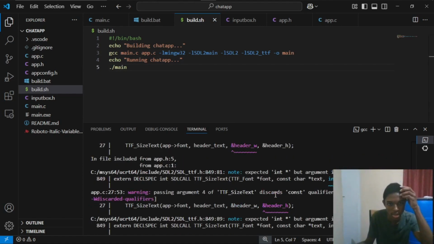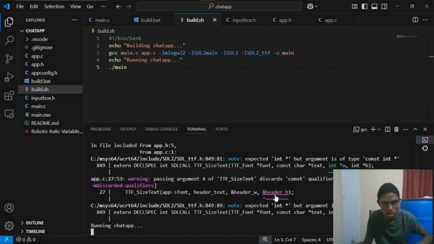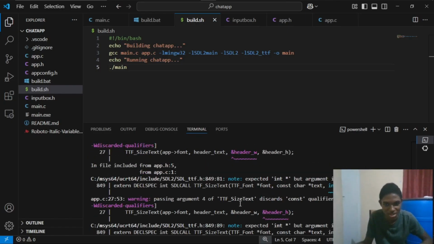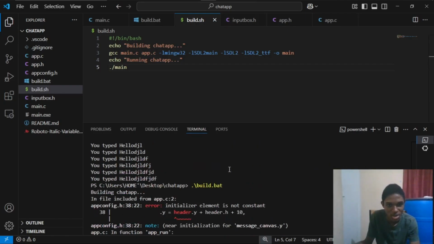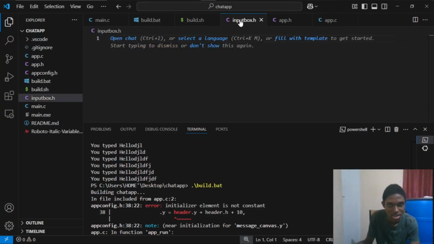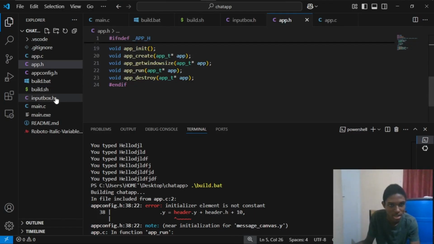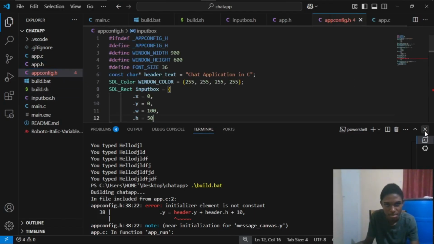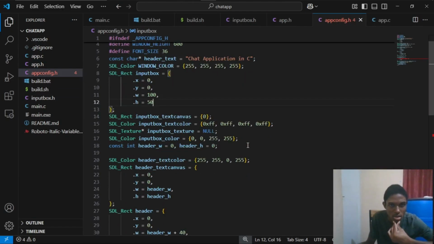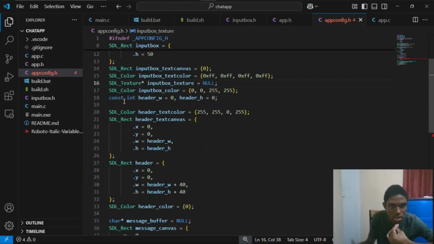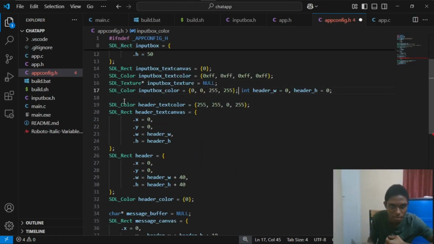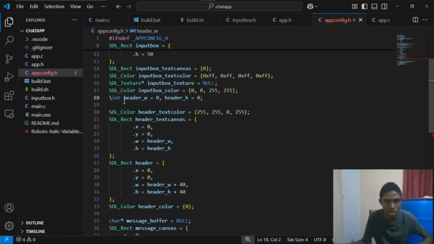Alright, so yeah, we'll get some warnings. That's okay for now. Oh, it's not okay because we're modifying constants. So in order to solve that issue, let's fix that issue. So this shouldn't be a constant. It should be an int.